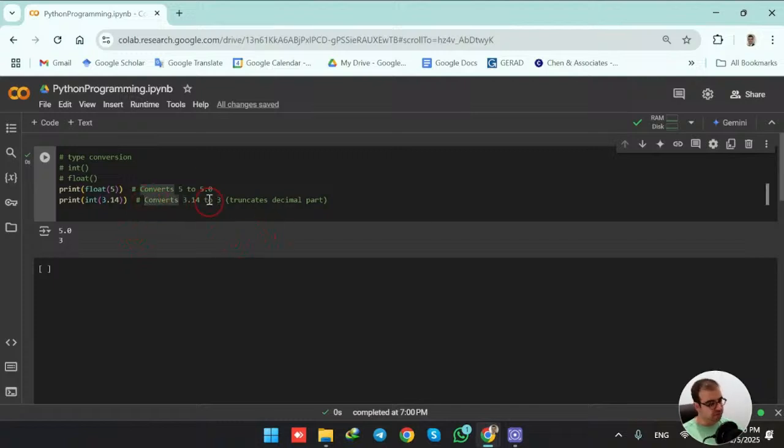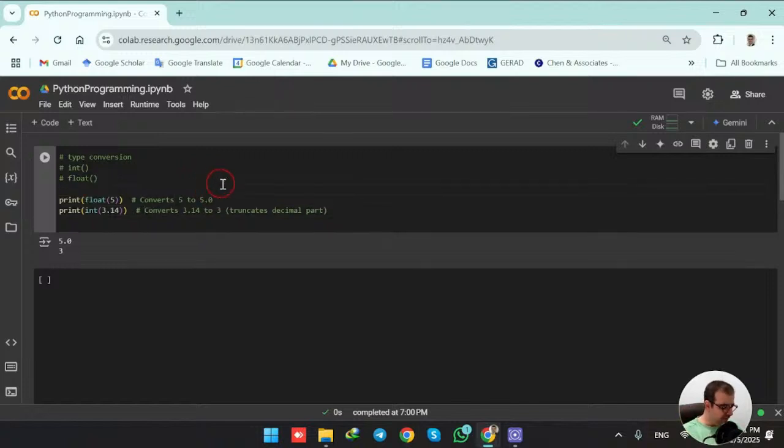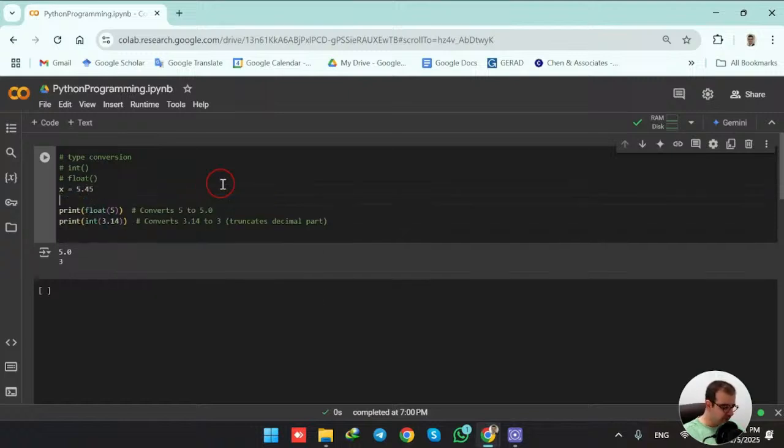So in this video, we reviewed how we can do type conversion. We could also have, for example, x equals 5.45 and then print, and in this part we could have, for example, int and x. So x is a variable equal to 5.45, so it's a float variable. Okay, so it's a float variable, and now I'm going to convert it to an integer.